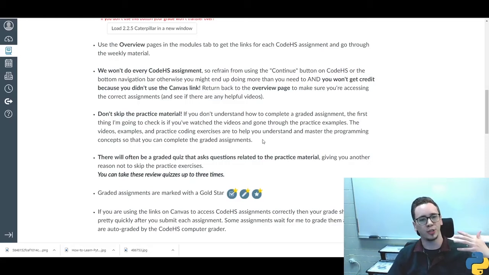So please don't just skip all the material and then just fight the graded assignments until you get it right. You're not really learning anything that way, right? You're going to be much better off by taking it at a steady pace, going through the practice stuff, and then going for the graded material.